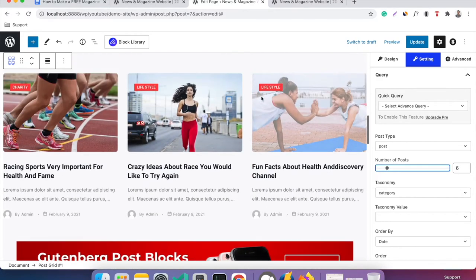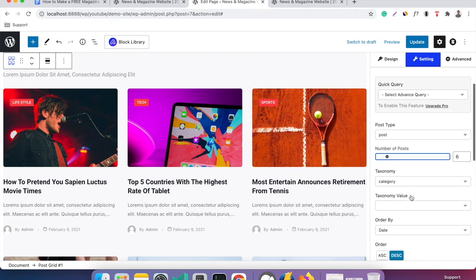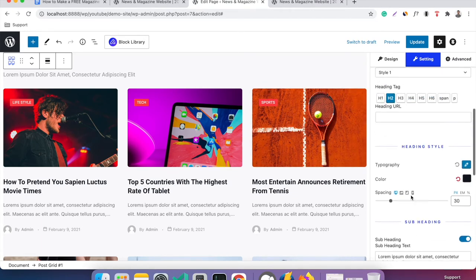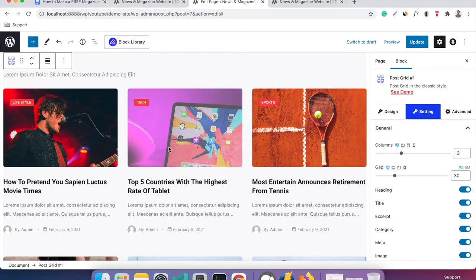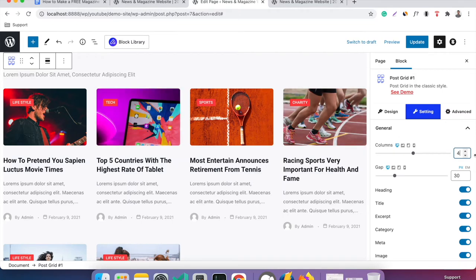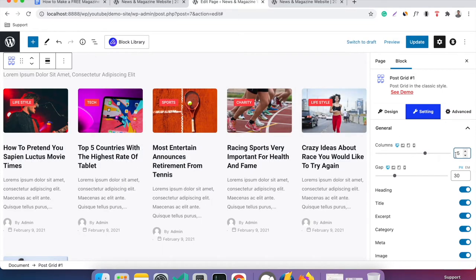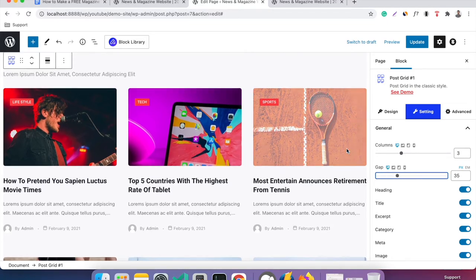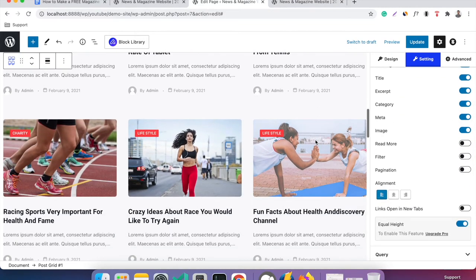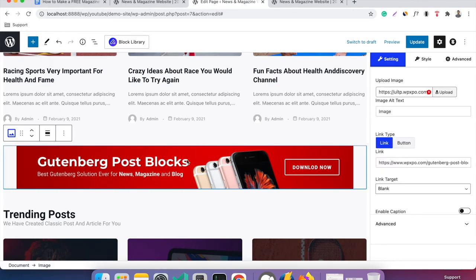Okay, so now it shows the 6 items, and we must select the column. Okay, so now it's showing 3 columns. If you want 4 columns, then it will be 4 columns like this. Okay, here is the column gap. And this is the add-on with the image add-on, you can change that.